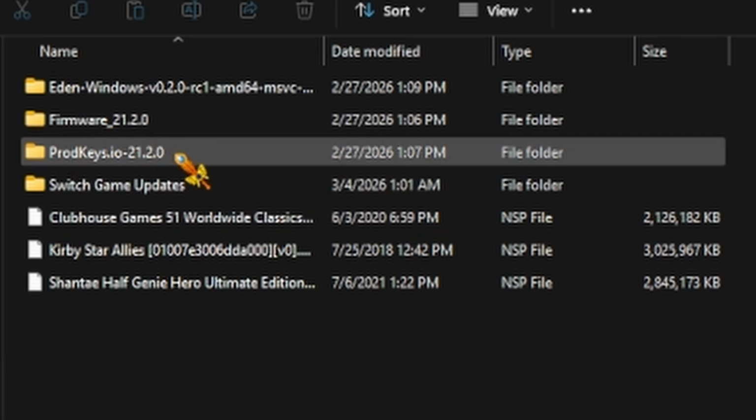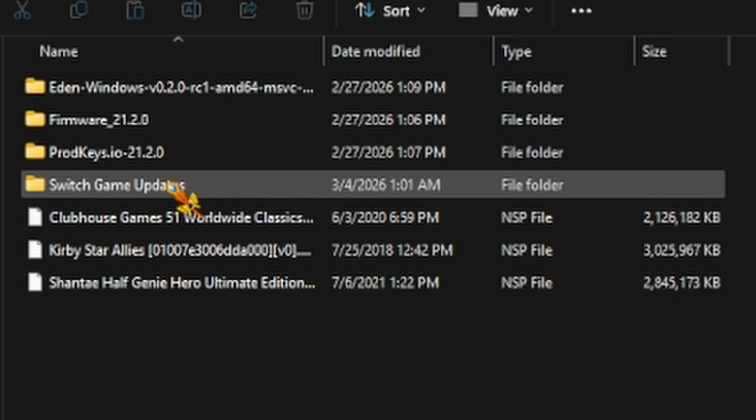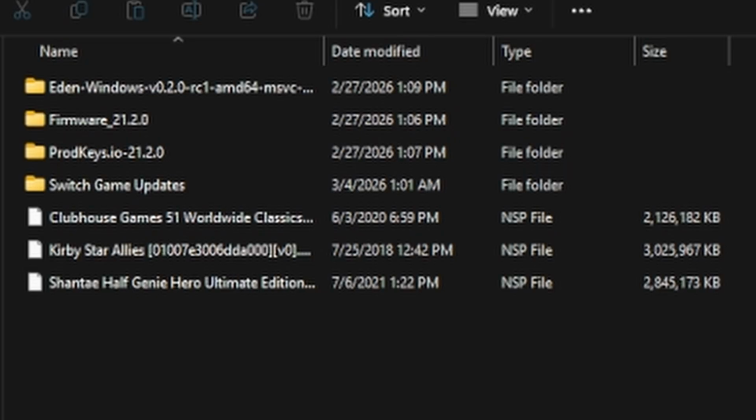And you need a folder called prod keys. So you go on Google and you look up Switch prod keys .io 21.2.0. You'll find it if you just look it up. And there's also Switch game updates. So you can just make a folder called Switch game updates to make everything easier for yourself.